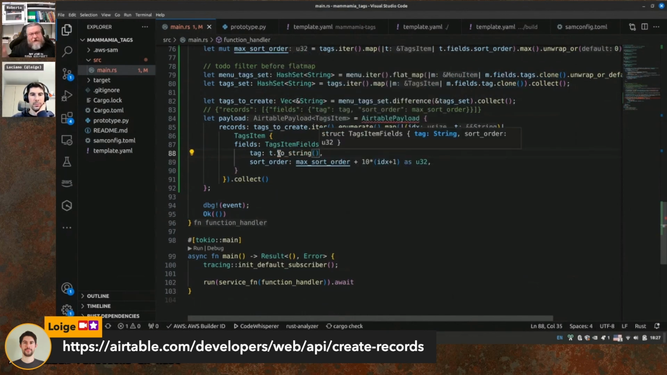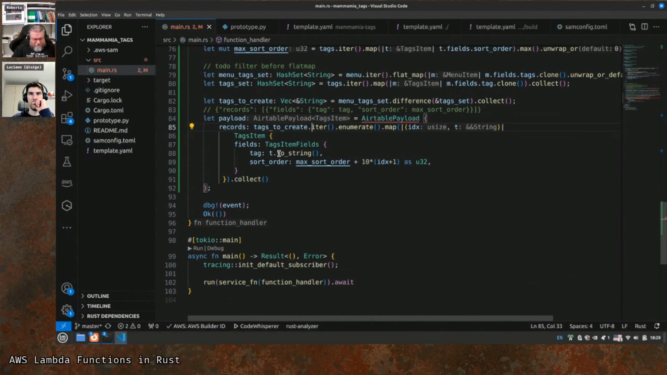If we clone, we remove one reference, but then we have another one. Because the iter, I think, the map was consuming the tags to create. Iter is not consuming them. Into iter should be used if we want to clone. No? Into iter is going to get rid of one reference, but into iter is going to consume your collection. So after this line, you cannot use the collection anymore. Yeah, but we don't need it anymore, so it's fine to consume it.